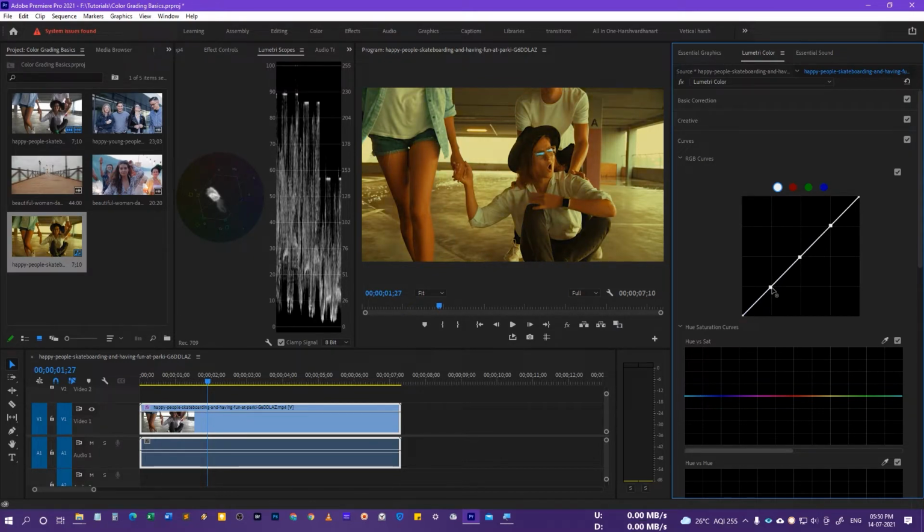And if I drag this point up, you can see how this is going to affect our clip. If I drag the middle point up and down, you can see it's going to affect the mid-tone. So we can adjust this way. And if I drag the top point, which is for the highlight, up and down, you can see it's going to affect the highlights. So I can take away the highlights or add more of the highlights using this.